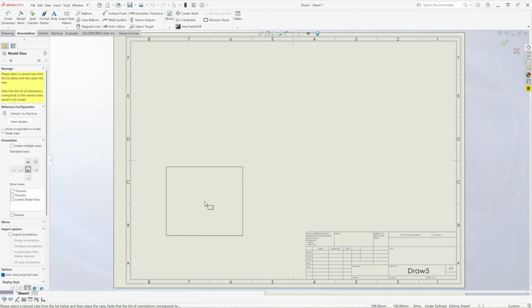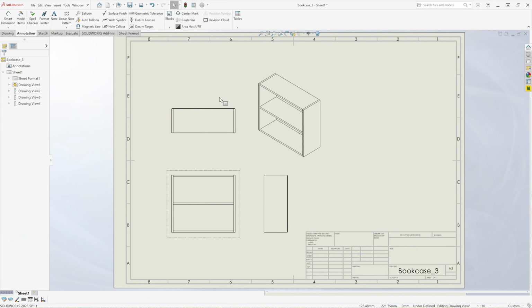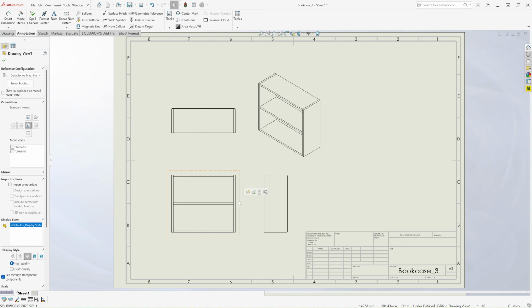I'm going to click on the sheet, front view, drag the cursor up, top view, to the right side view, and diagonally up to get the isometric view. I can press Escape or click OK here, the arrow, check mark. Then I'm going to click on the view 1, which is front view. I'm going to display style at the bottom here, left, and I'm going to click on Shade with Edges.